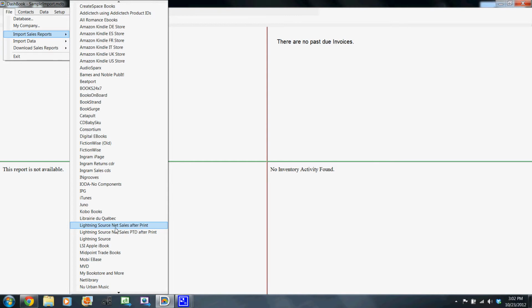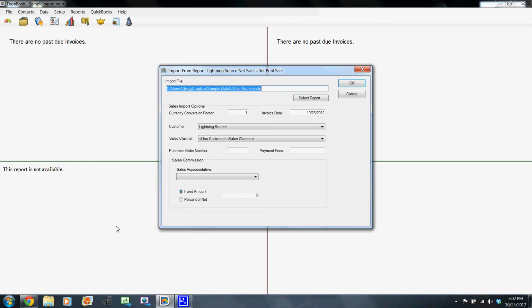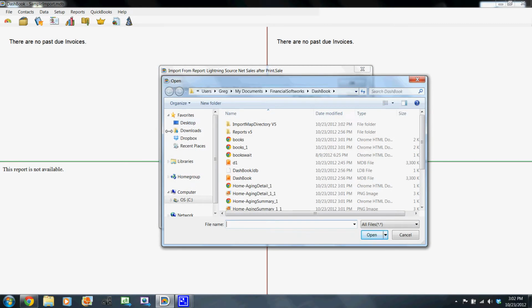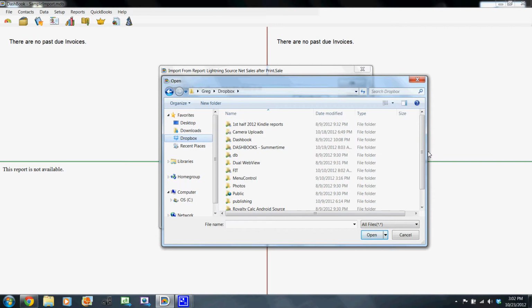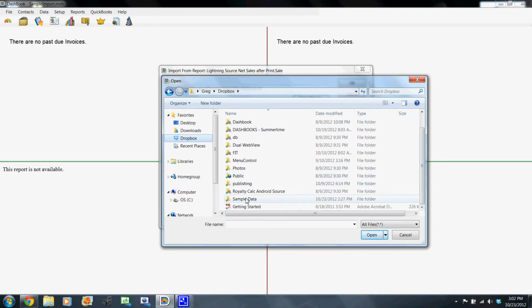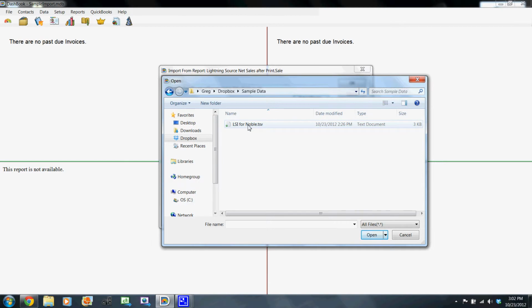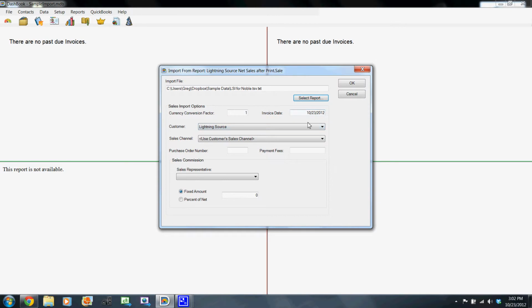These are maps that Dashbook comes with, but you can easily add your own to map the files that you would receive from your sales vendor or distributor. I have my example that I just manufactured in the sample data of my Dropbox. It's LSI for Noble, just a company we made up here. Let's say that the date of sales is for June. We have the customer here. Here's where you could put a currency conversion factor in case these were in a foreign currency. We're just going to use one for no conversion.